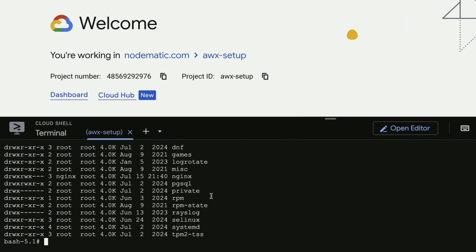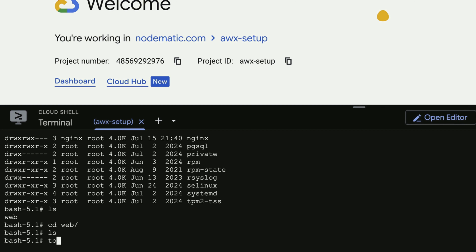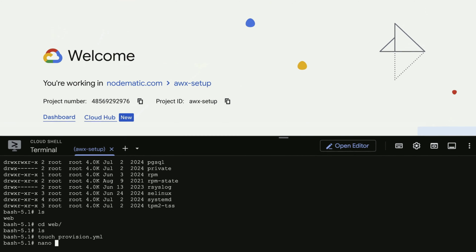Now we need to create a playbook to use with our new project. In the web folder that we just created, we'll add a new playbook file. Let's create a file called provision.yml and paste in some basic playbook contents.